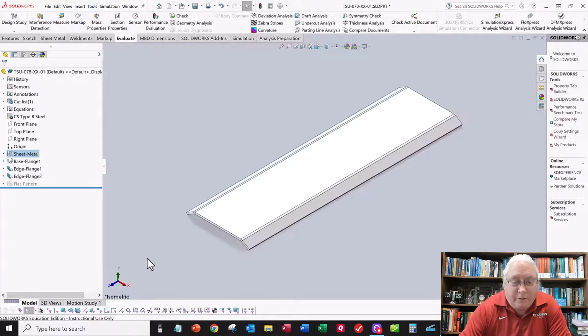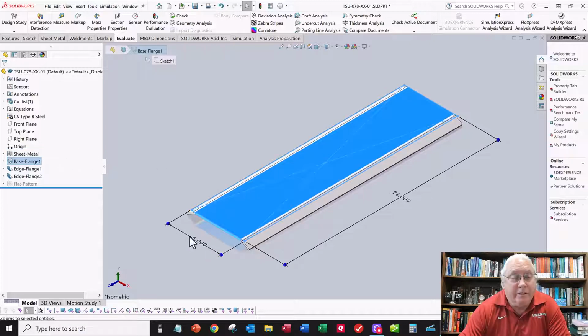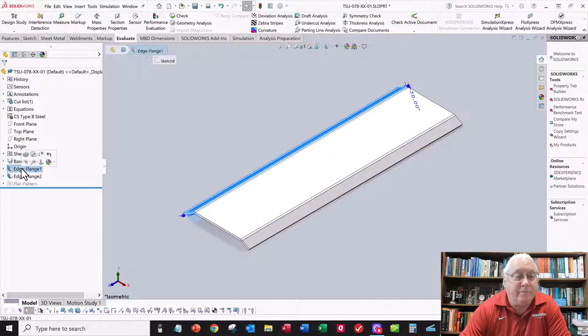Excuse me. So that takes care of that. The next thing is this base flange command. There's no changes to this. You need the 6-inch dimension across the top here, the 24-inch length here, so you'll make no changes to the base flange feature.